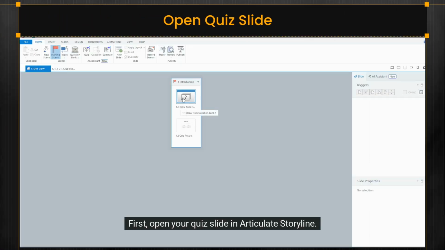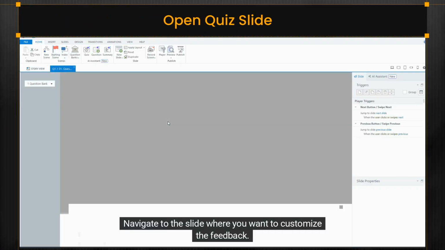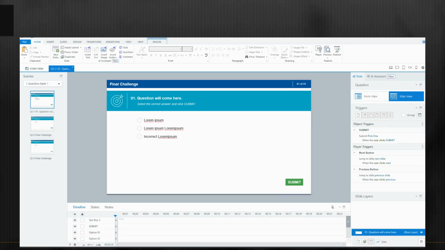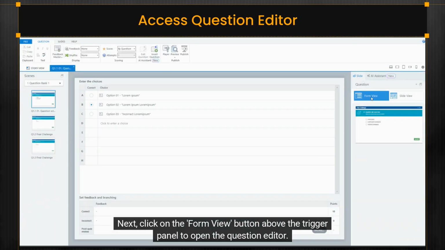First, open your quiz slide in Articulate Storyline. Navigate to the slide where you want to customize the feedback. Next, click on the Form View button above the trigger panel to open the question editor.